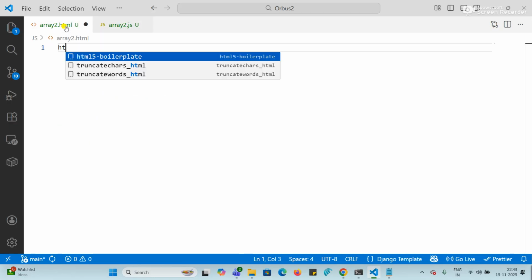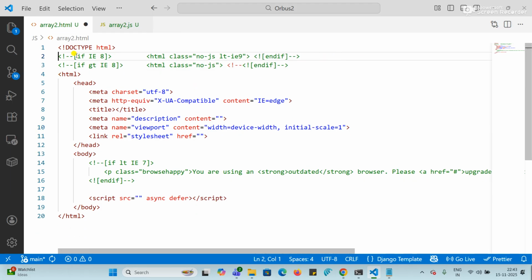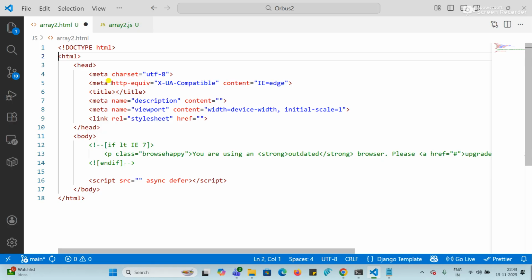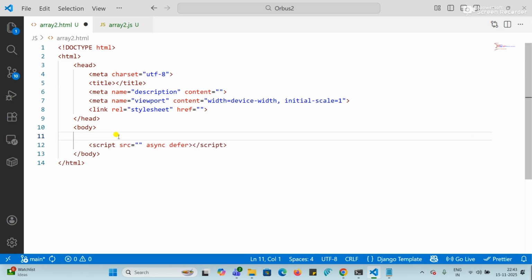So what I will do here, I will create an HTML page. Let's remove this unwanted code. I have some outdated extension, that's why it generates this outdated code. Maybe in your case it is not coming. Okay, so we have the JS file. The name of the JS file is array2.js, right?